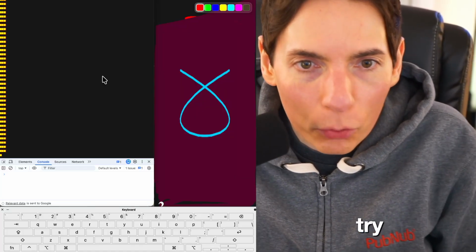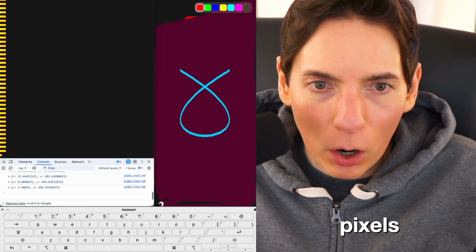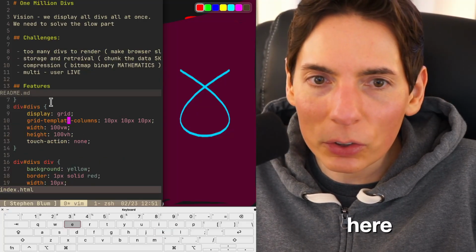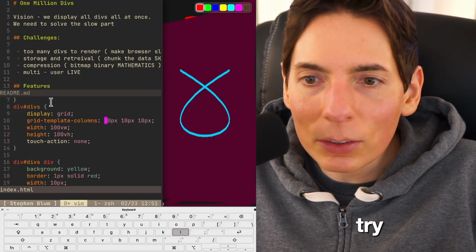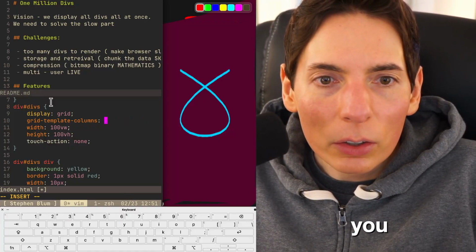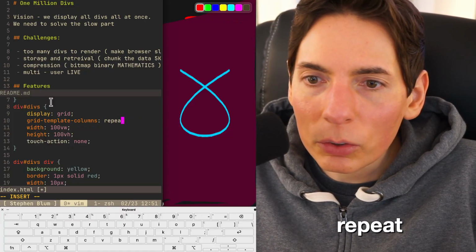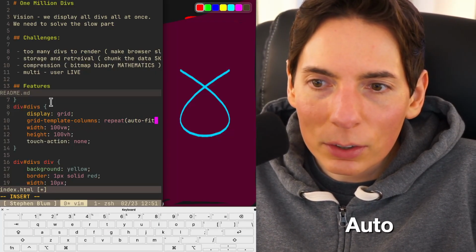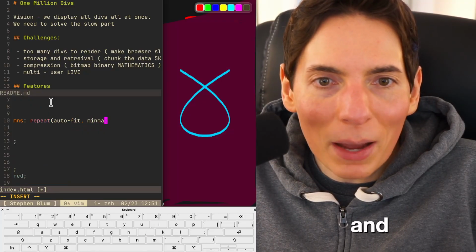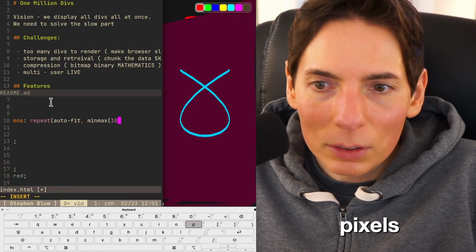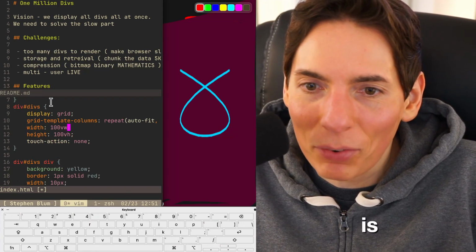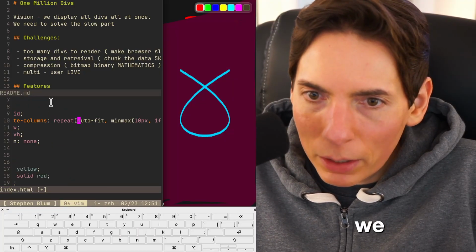Ooh, try repeat autofit minmax 10 pixels 1 FR. Okay, I will. Let's type it. Hey, so where do we put that? Right here. Okay, so you said we're going to try repeat, autofit, and minmax 10 pixels and a 1 FR, whatever that is. I don't know what that is. What is 1 FR? Did we type that right? Or no, we need one more here.